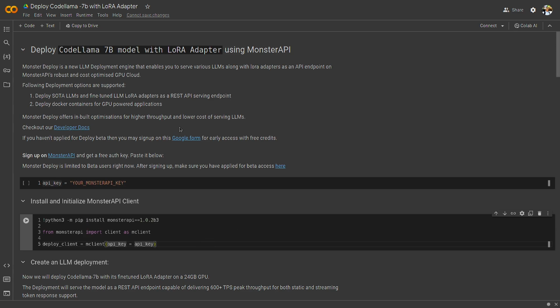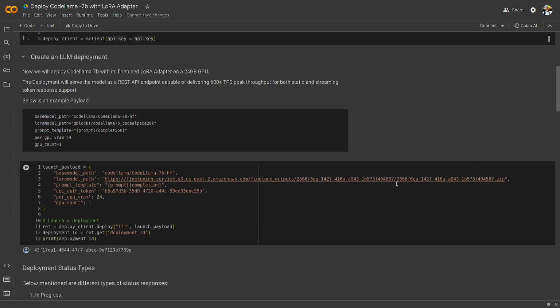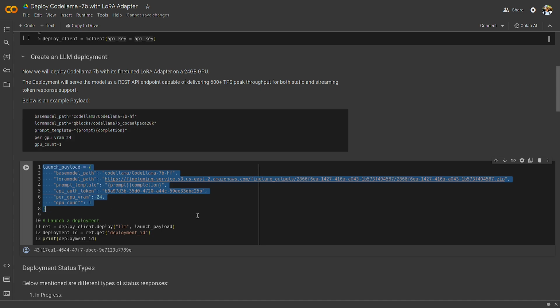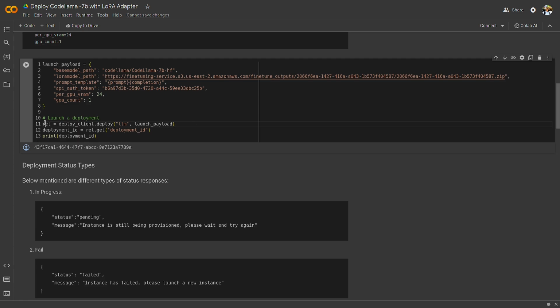And once this deploy client is defined, you need to create an LLM deployment. And remember, this whole deployment is using this Mistral-7b model with LoRA adapter that was previously fine-tuned. And that's what this notebook is serving. So to create the LLM deployment, first you need to define your launch payload configuration. So that is your base model path, your LoRA model path, and then prompt template, API auth token, per GPU VRAM, GPU count, etc. And then launch the deployment with this line, deploy client dot deploy. And then you pass your LLM and the launch payload that you just defined. And that will give you a deployment ID.